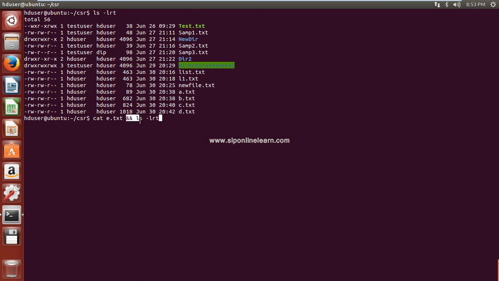Here I am using the AND operator. Command 2 will be executed only if the first command is successful. In this example, the first one will not succeed, because there is no file with the name e.txt. Obviously, ls -lrt will not be executed. See the output: I press enter, and we got an error message, no such file or directory. The second command is not executed, because the first one fails.